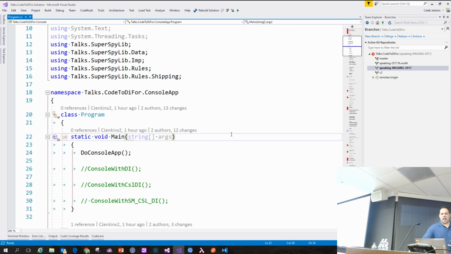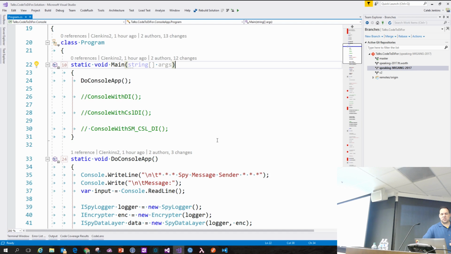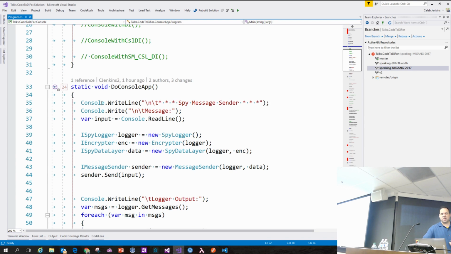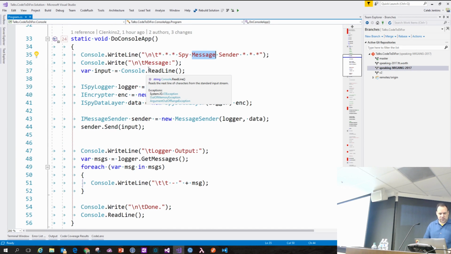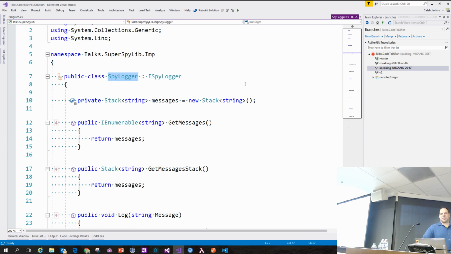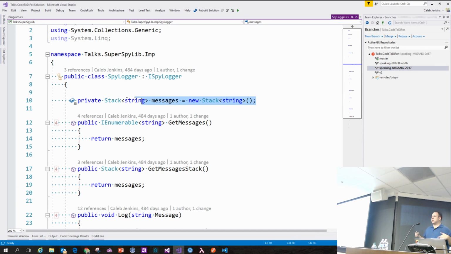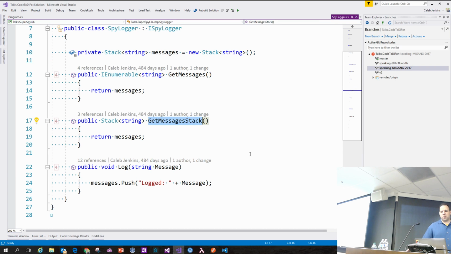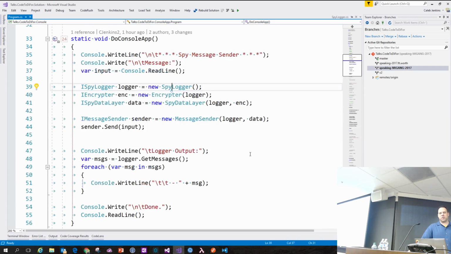So here's a console app. In this case, this console app is going to write a line, some spy messenger sender. It's going to ask me to give it something. And I've got this logger. This logger is kind of interesting because I have internally this stack of messages. So every time I log to the logger, it's just capturing those messages. Okay? And then I've got a get message stack so I can get them all back out and read them. I point that out because in this case, I'm using this logger in different cases.